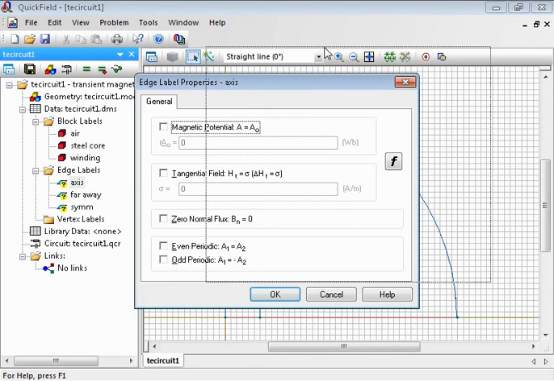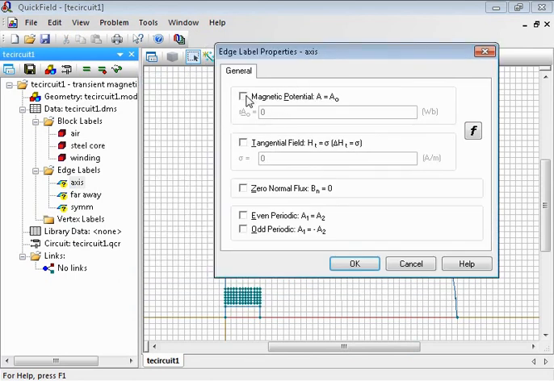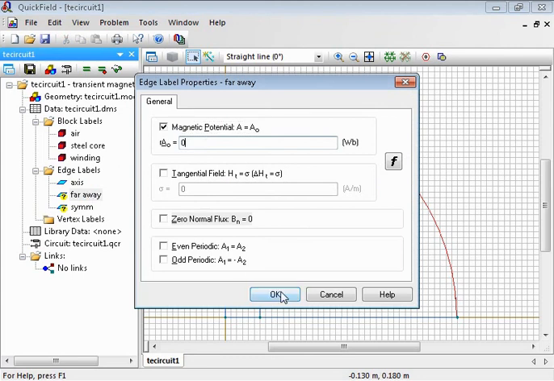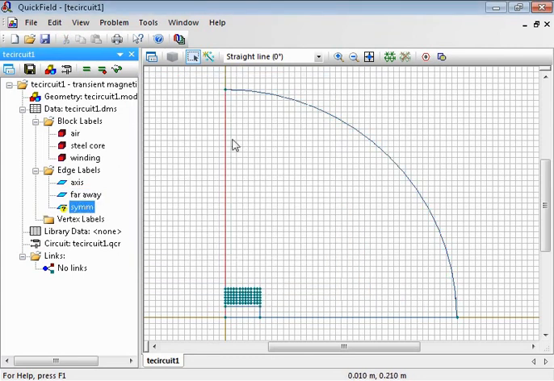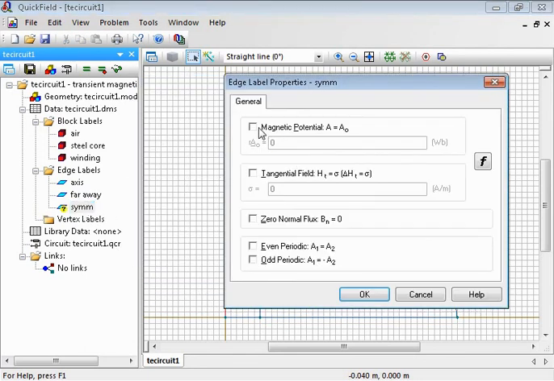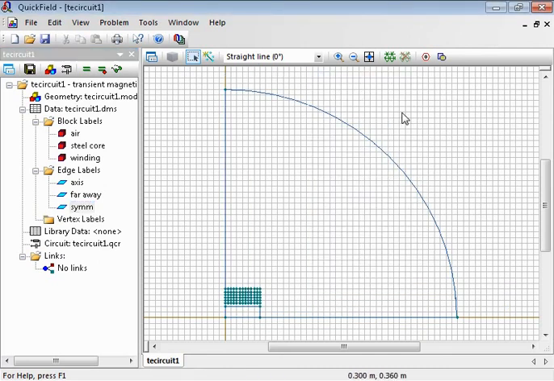Now let's set the boundary conditions. On the axis of rotation, we have magnetic potential Ra equal to 0. Here on the arc called faraway, we get the same boundary condition. And on these edges of symmetry, we have a zero field. That is a zero tangential field. Now we can build the mesh.